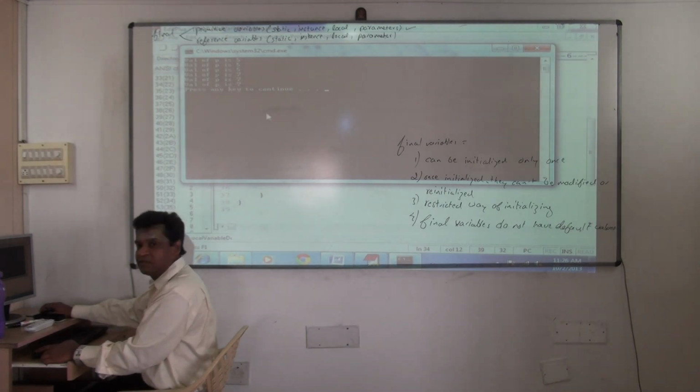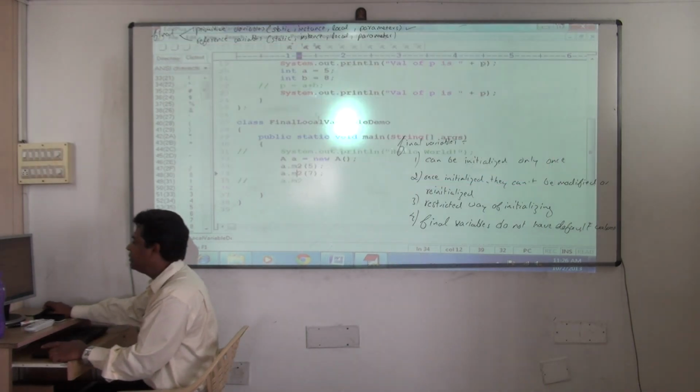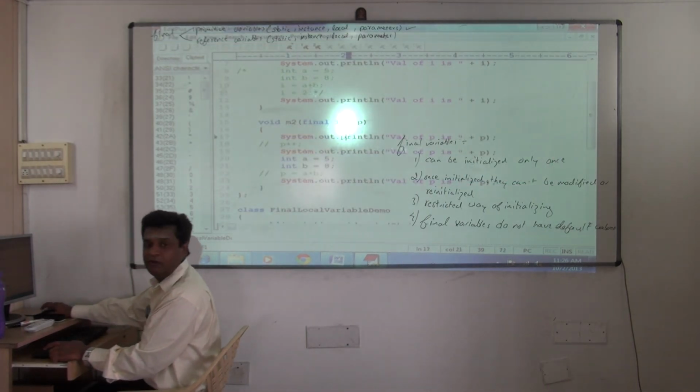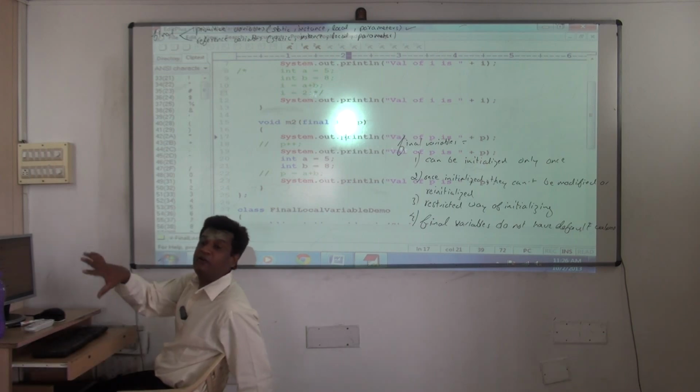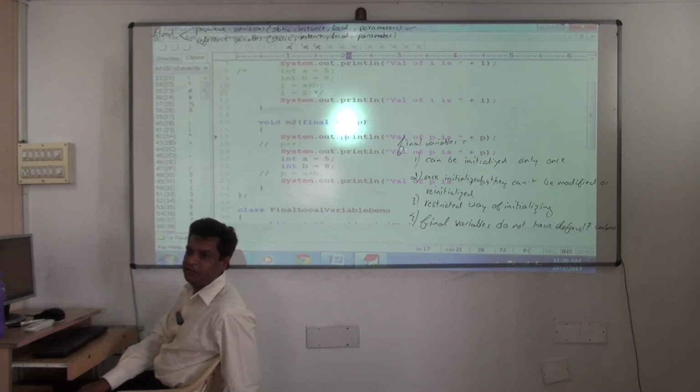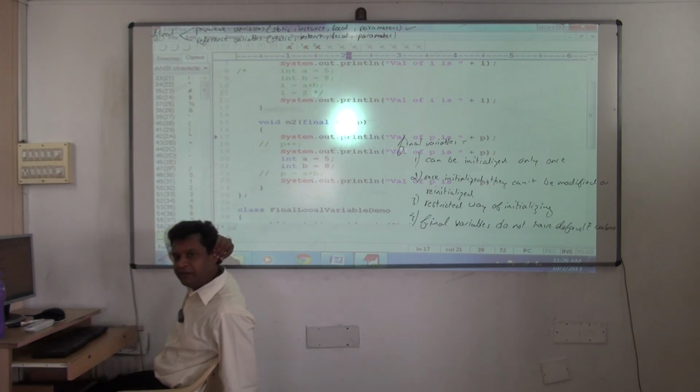See, once it is 5, once it is 7. Don't think P will always have a fixed value. The value of P in a parameter will depend on the argument. The value of P in the method will depend on the argument. Whatever value you send in the argument, P will get that particular value. Once P gets the value, it cannot be modified.